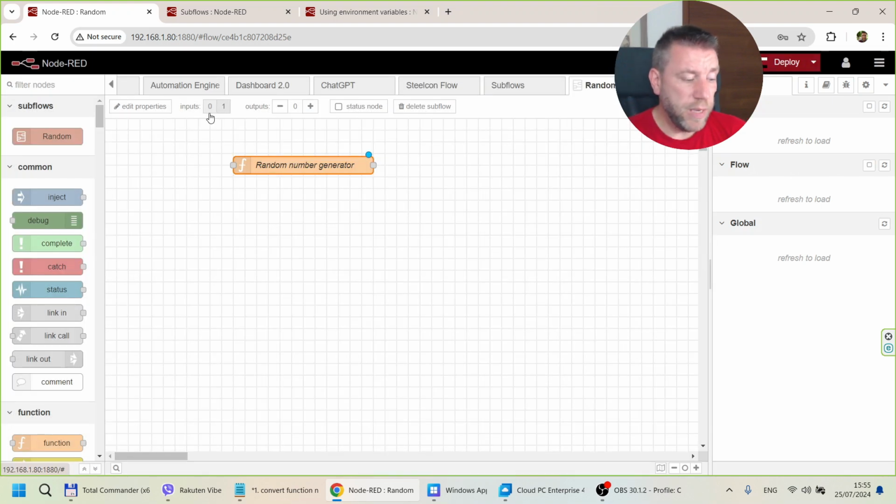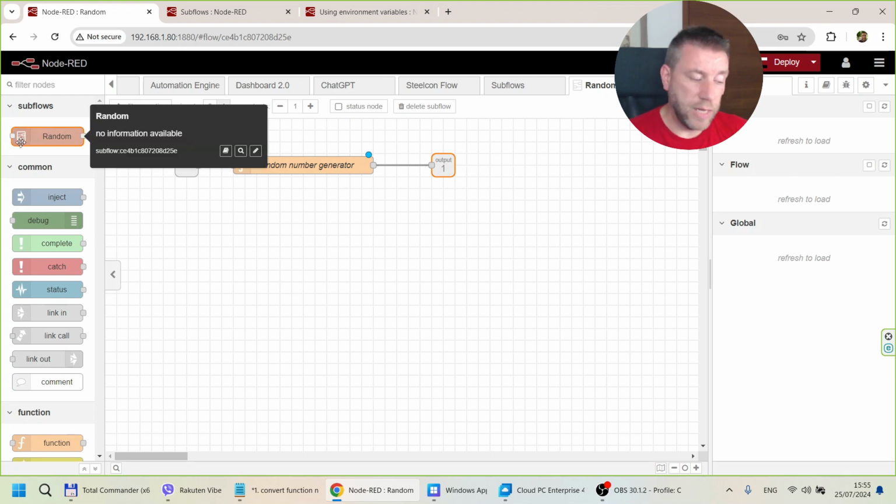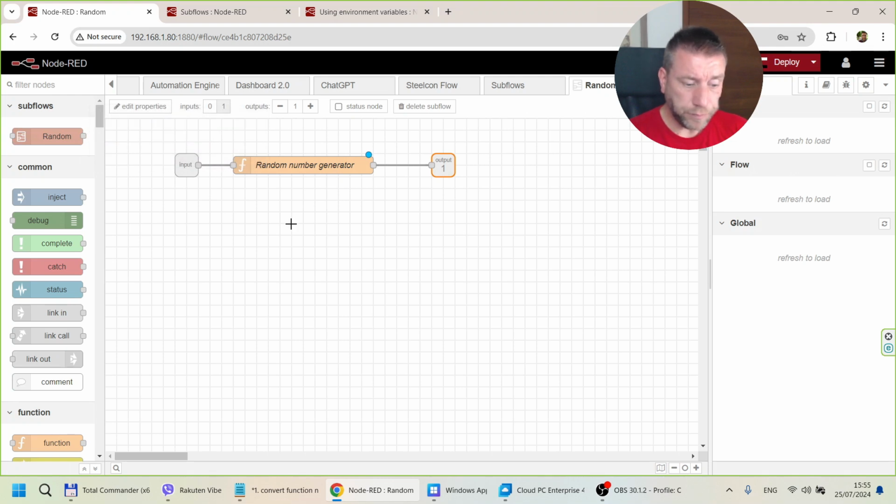And up here in the properties, I can specify that this is going to have one input, and this is going to have one output. So they appear as these nodes. They look like the link out and the link in nodes, and you can just wire them together. So whatever input goes to this function node, and the output of the function node goes to the output. And as you can see, the graphic has been updated here as well. It shows that it has one input and one output.